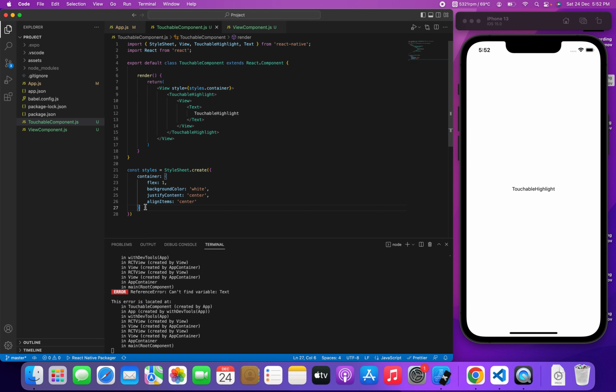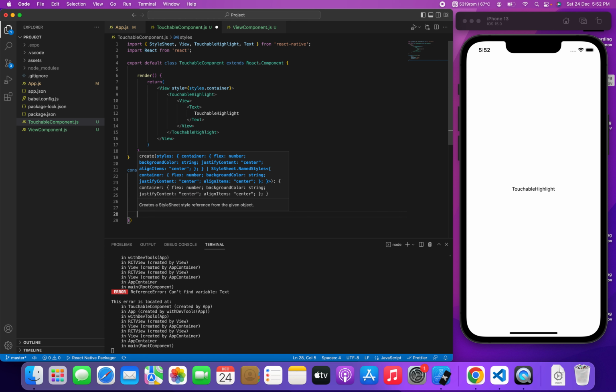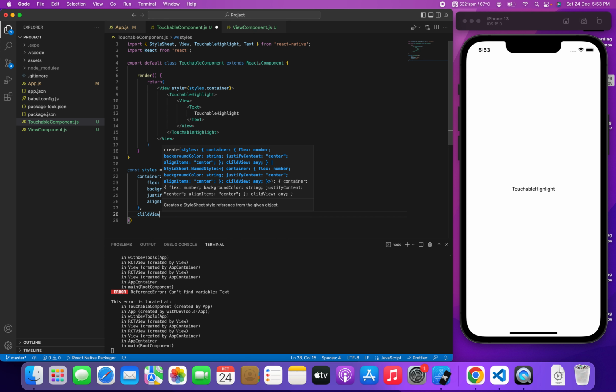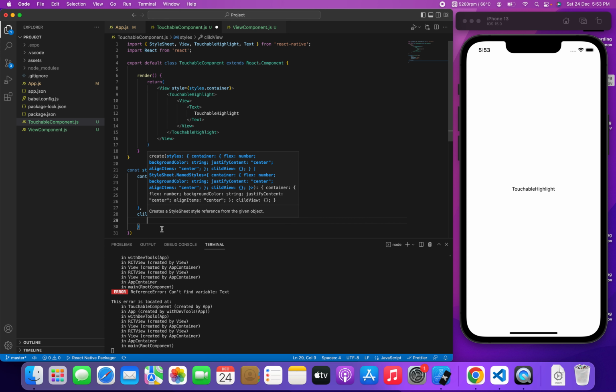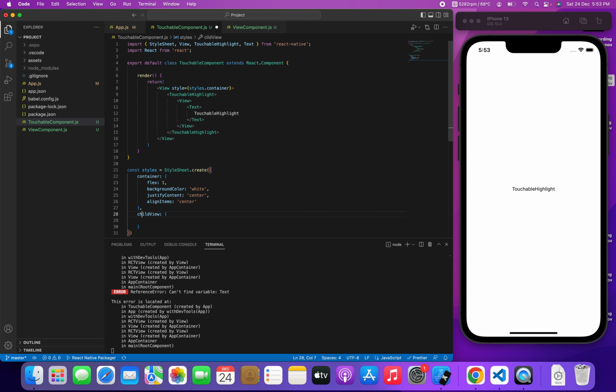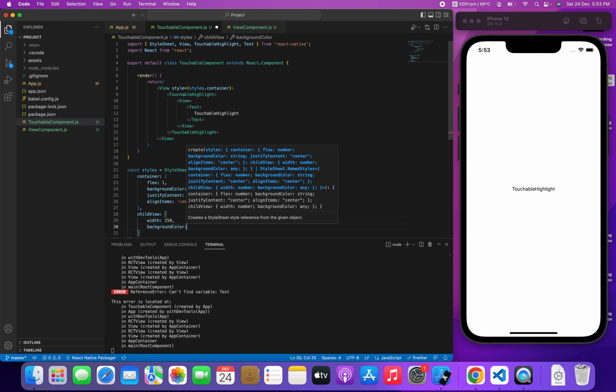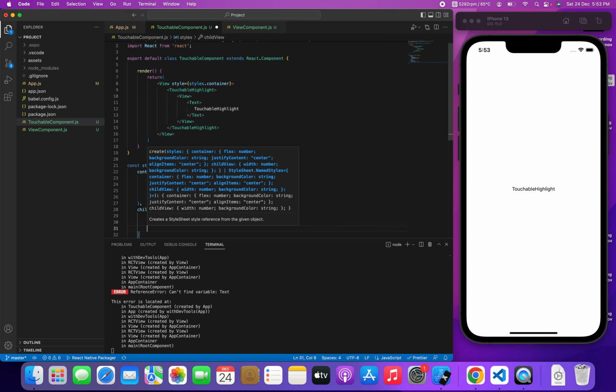It is showing the touchable highlight, but we need to style this component. So let's style the child view. Let's add some parameters for the child component, like width of 250, then background color, we can add blue.